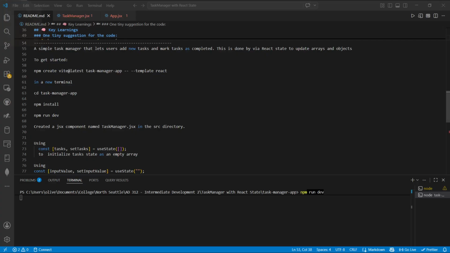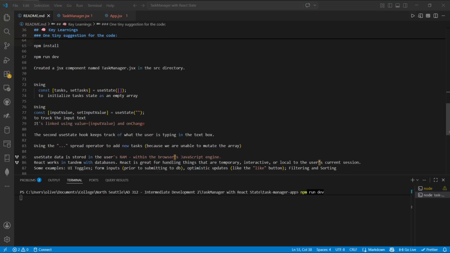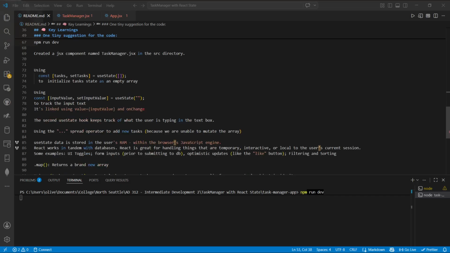Anyway, to get things started, npm create, we're using the Vite template, set it up in the repo. We used a JSX component, task manager, in the src, and to initialize tasks as an empty array, we used useState, parentheses, and then the empty array in there, as well as the variables tasks and setTasks. So it's now connected to the React state.